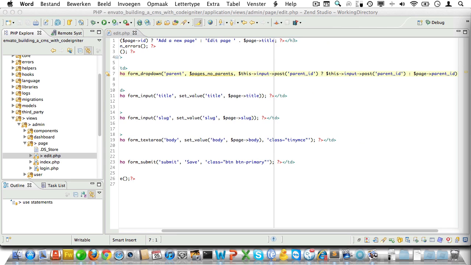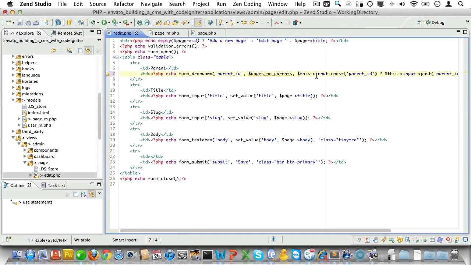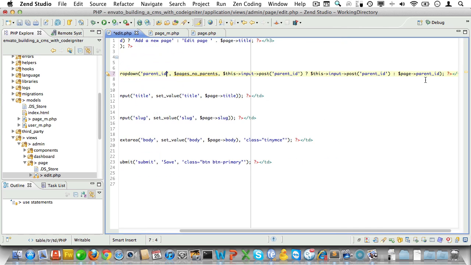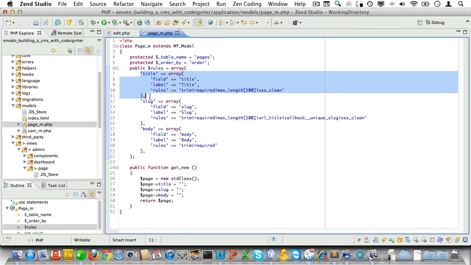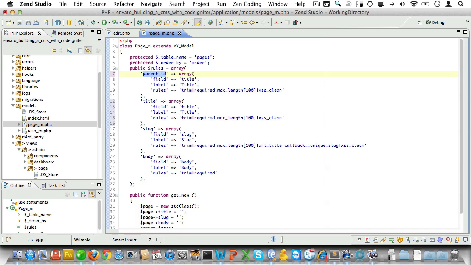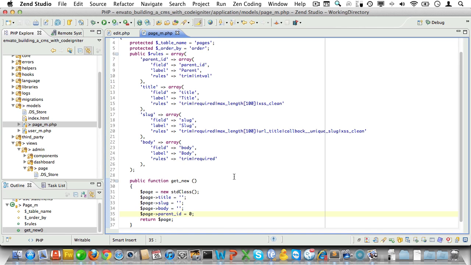Now let's go over that one more time. We have a form drop down here with parent ID, as an array of pages with no parents, and that all looks good to me. So now we have 2 things left to do. First we need to open up the model and add the parent ID to the rules. We'll just make it an integer. Also, we'll add it to the getNew method with a default value of 0.